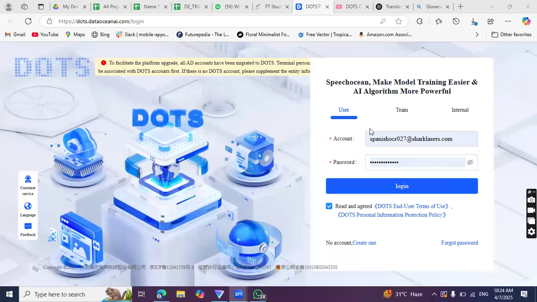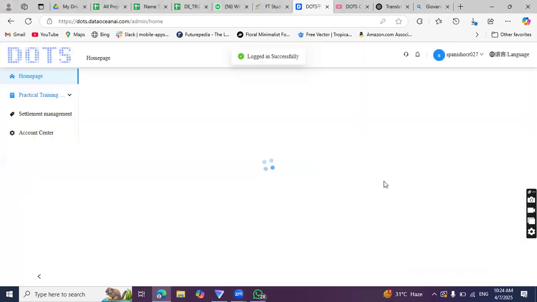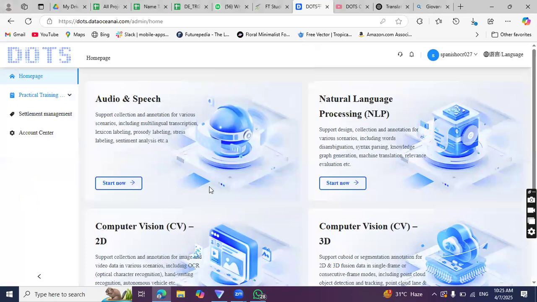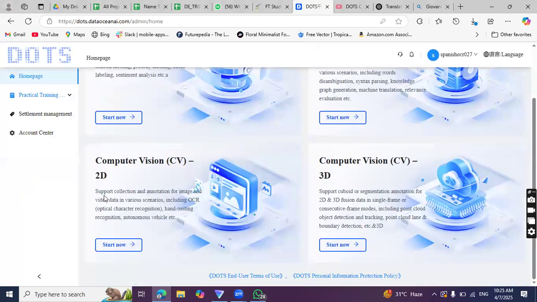Okay, so the next project is OCR. Again, it's not in the native language, right? So it's OCR in the Russian language. So this is how the platform is. You will log in and just come down to computer vision 2D.